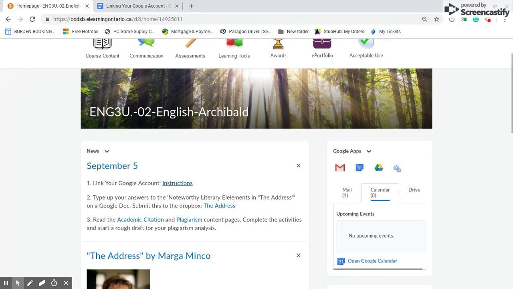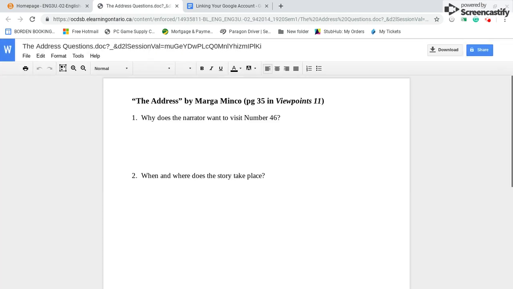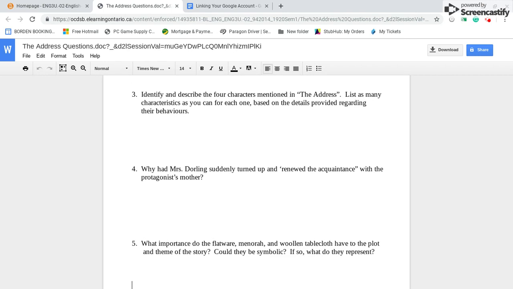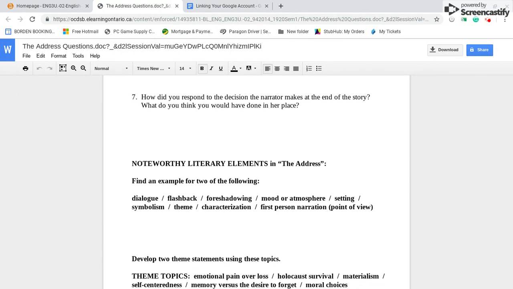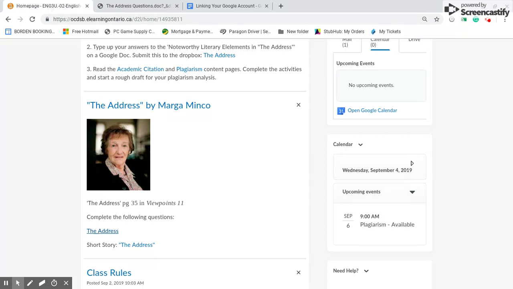Once you've done that, I want you to submit the last two questions from the address that you worked on yesterday. The handout I gave you yesterday had two questions at the end asking about literary elements and also about theme. Those are the two I want you to type up. Right at the very end, you had: choose two of the following examples, and develop two theme statements. I want those two examples typed out, and your two theme statements typed out. Then you're going to submit that to me in the Dropbox.